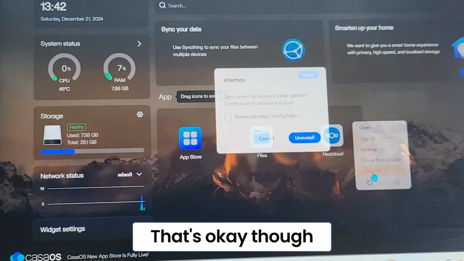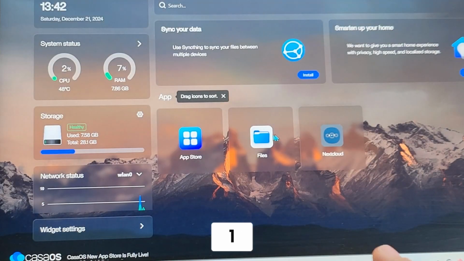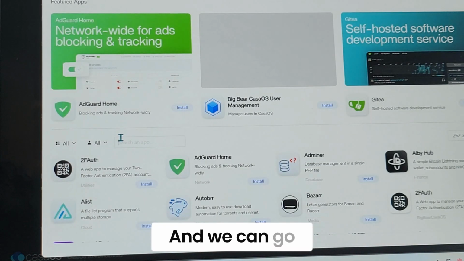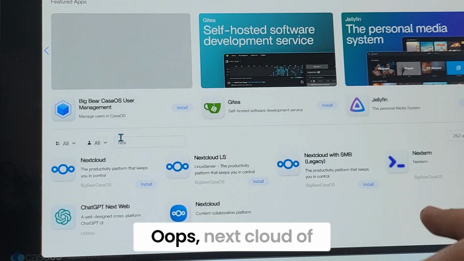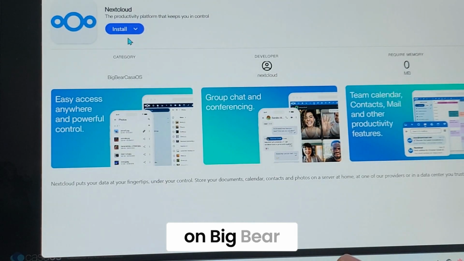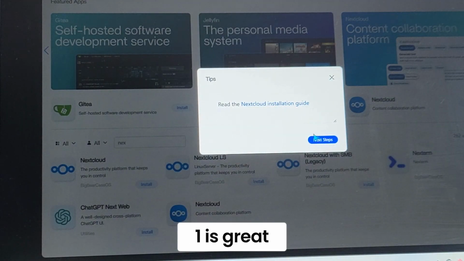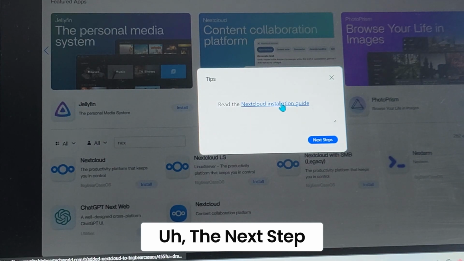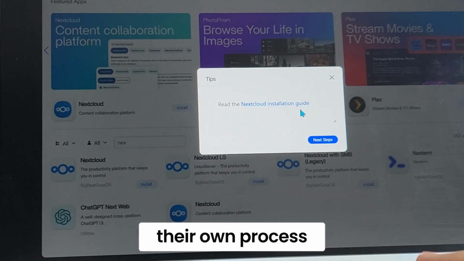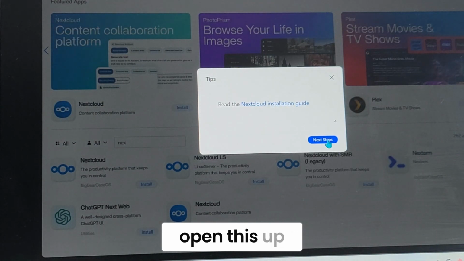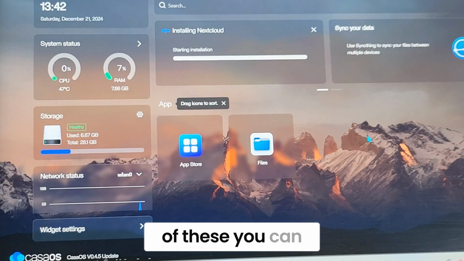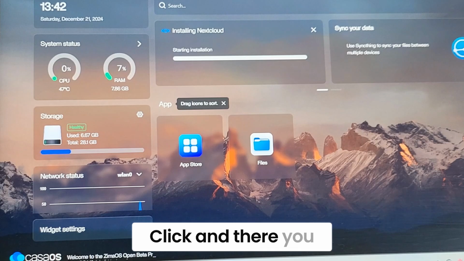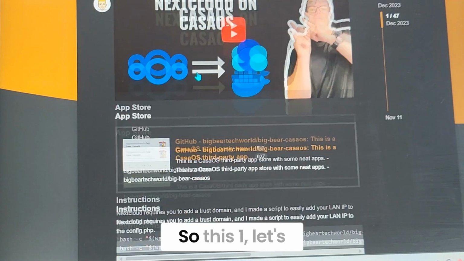That's okay though. We can uninstall this one, and we can go ahead and do Nextcloud on Big Bear. So this one is great. The Nextcloud installation guide, they have their own process. Let's go ahead and open this up. But otherwise, generally most of these it's just one click and there you go. So this one, let's see.